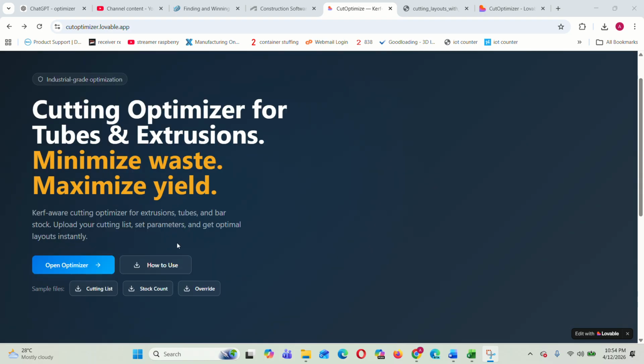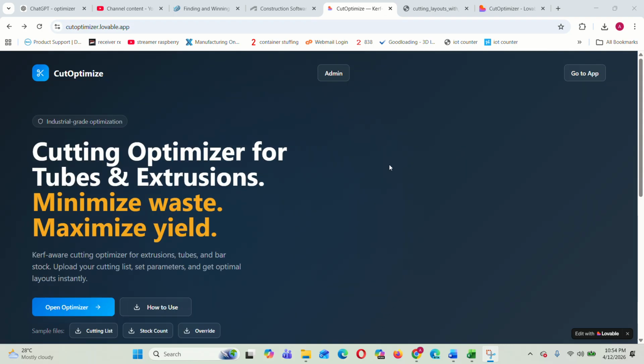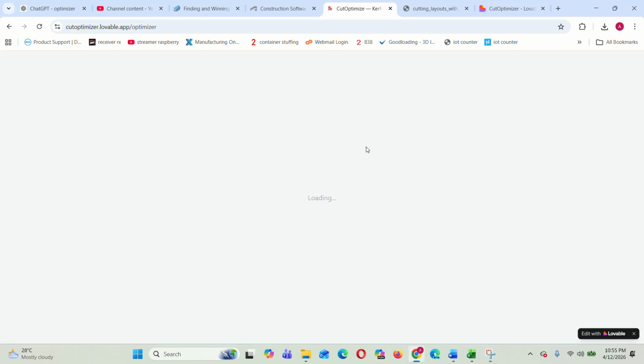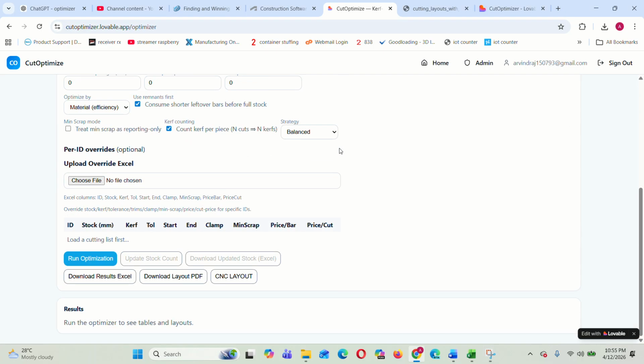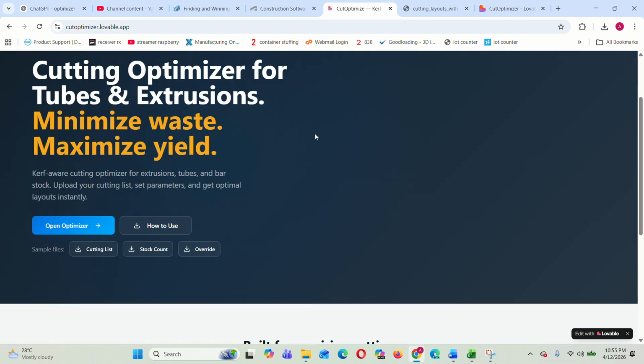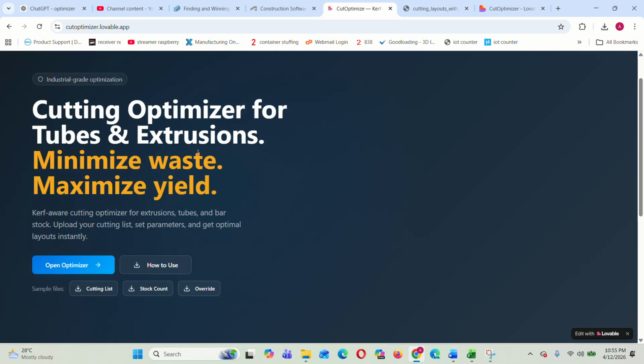So what you have to do is go to the optimizer and open it. Before that, it'll ask you to sign in. You have to sign in with your email, and then approve your email, and only then can you log in to this page. I'll talk about it in a while. Before that, once you go to the home page, you have to download the how to use, cutting list, stock count, and override files. These three files down here from the sample files are really important, and this is what you'll be using for the cutting optimizer.